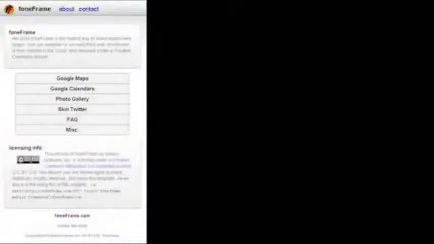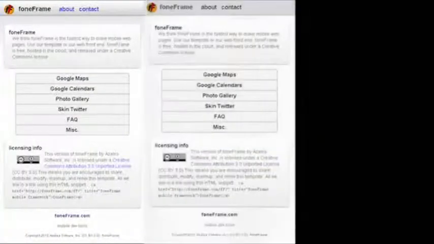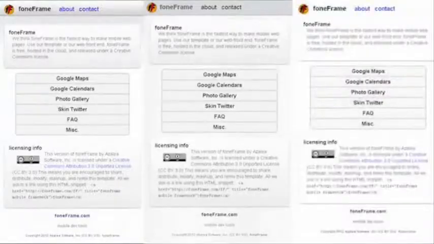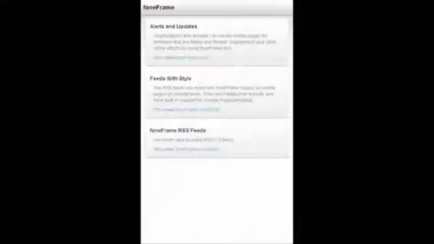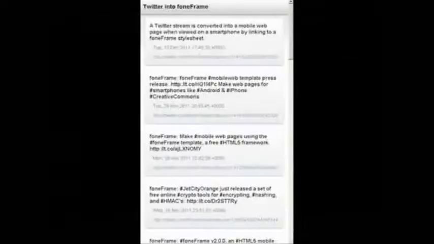Easily change the look and feel of pages made with foneFrame by editing or modifying the CSS style sheet. foneFrame has 2 distinct web front ends, one that creates web pages and one that creates RSS feeds. Both are stored locally on your phone. foneFrame comes with the raw code to create a skin for Twitter. Integrate your Twitter feed into your mobile website. Web apps made with foneFrame can be converted to native phone apps with Creative Suite 5.5's PhoneGap.